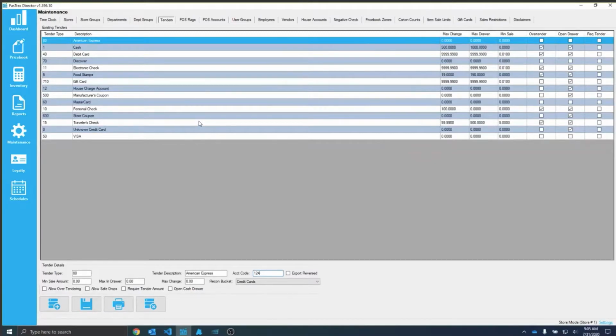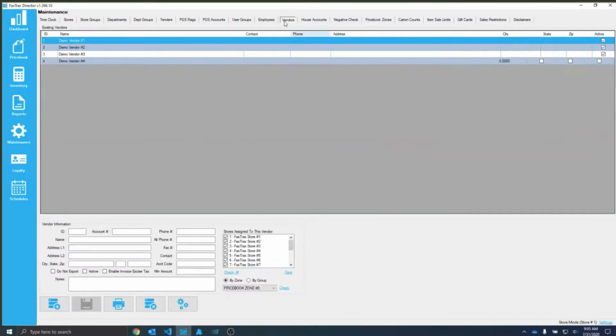The next area is going to be your vendors. Now, vendors, this is going to be really tied to your accounts payable. The vendor itself, there's going to be an account number field, and there's an account code. We don't care about the account number. The account number is really going to be the account number for that store and that vendor. The account code is what matters here. Whatever number you enter under this account code, that's going to directly tie to that vendor name, that vendor ID. So however you have your vendor set up in your accounting software, you'd want to put that account code here, not under the account number. There's been a bit of confusion on that in the past.